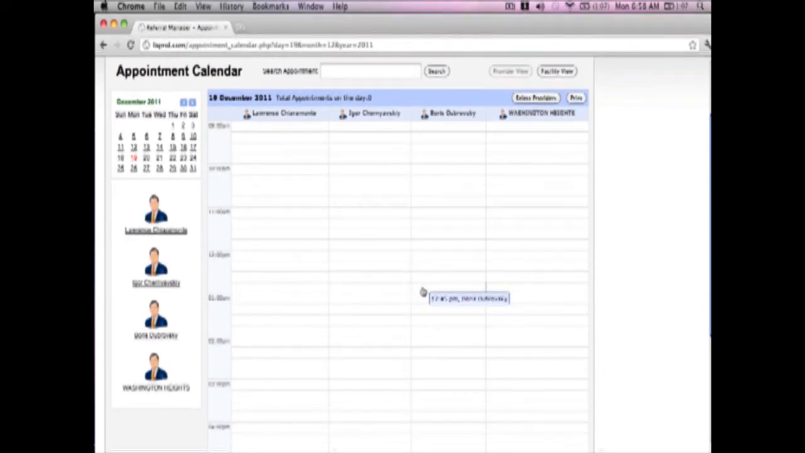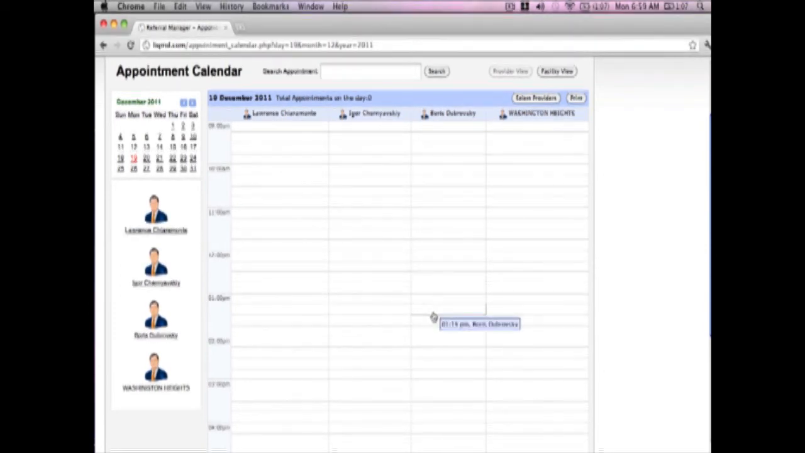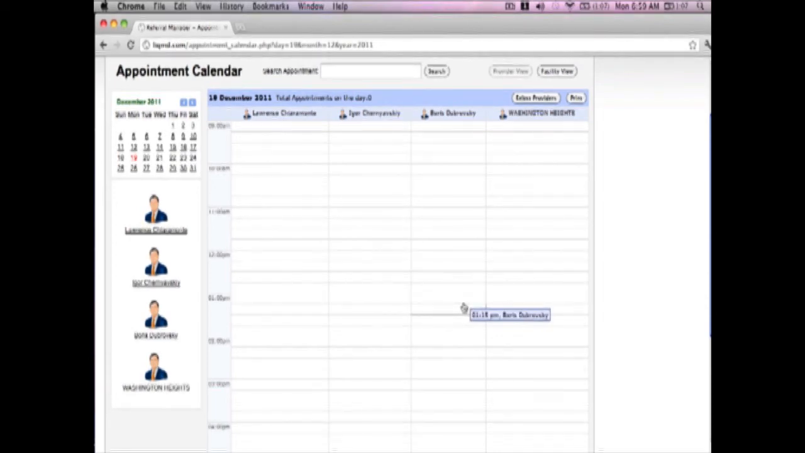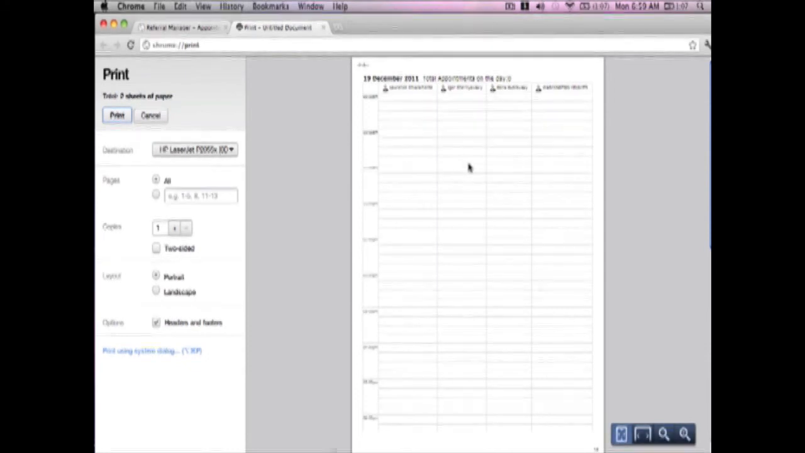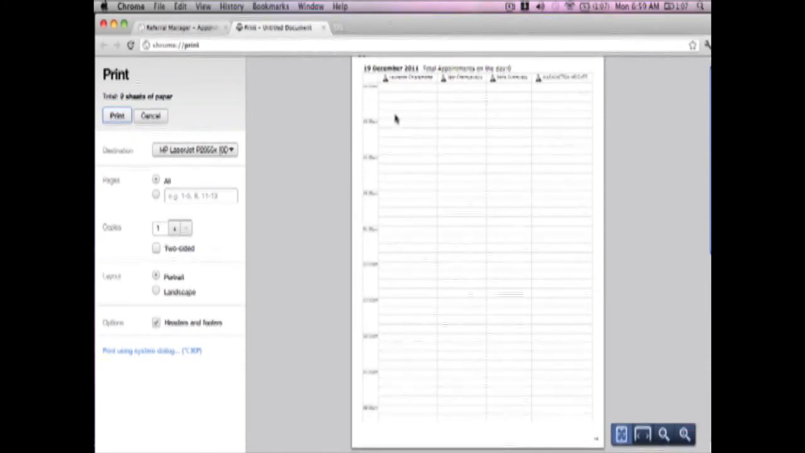Once the appointment is defined, you can see it will show up here. There is also an option to print the appointments. This is the print screen. It shows all the doctors and their appointments on one screen.